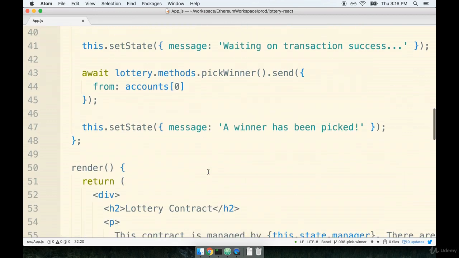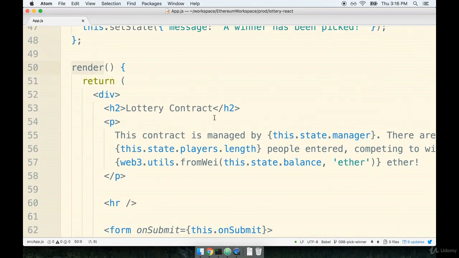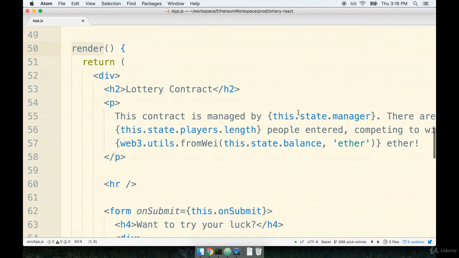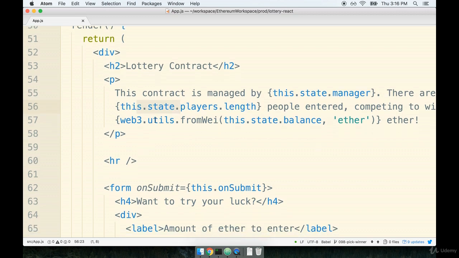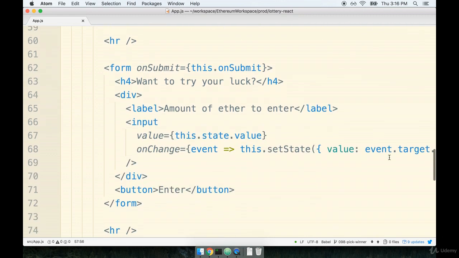And the only other thing that we really did inside this component was the render method. The render method read some different properties off of state and displayed them on the screen. I think the only other thing of note inside of here is that we made use of the fromWei function, which is used to take a wei value and convert it into some other denomination, in this case, Ether. That was pretty much it.